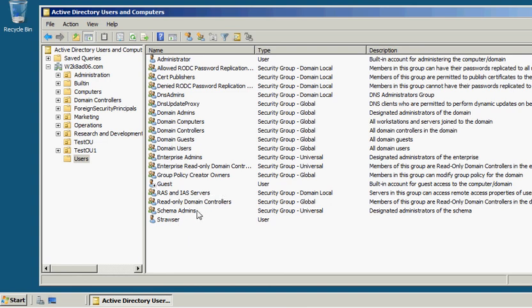So, and that is just a little bit about creating user accounts, Activity 5-1. Thank you very much.